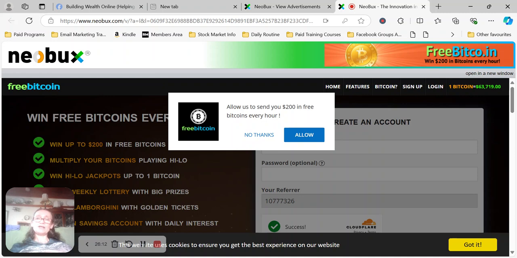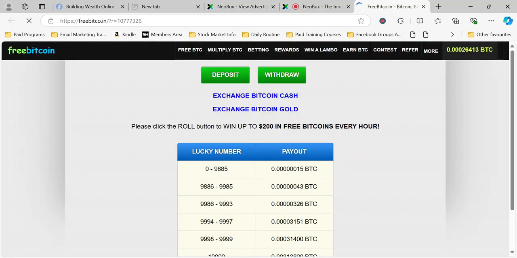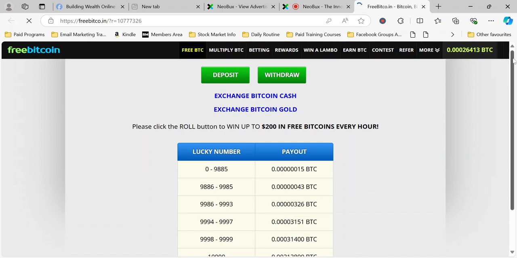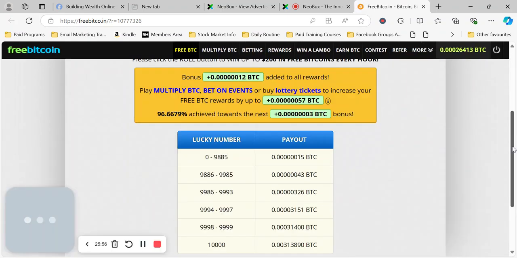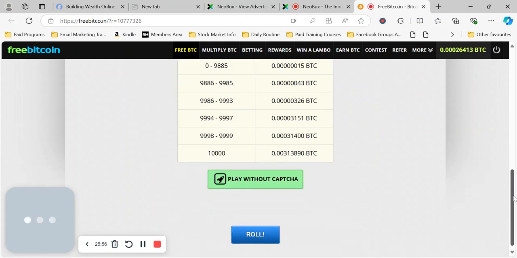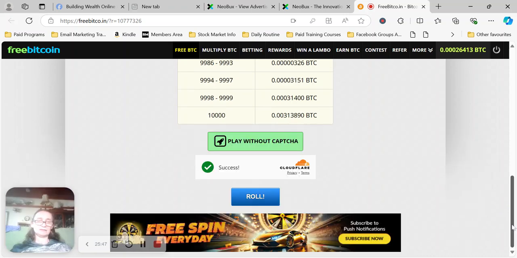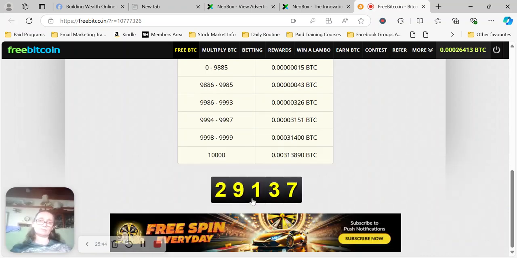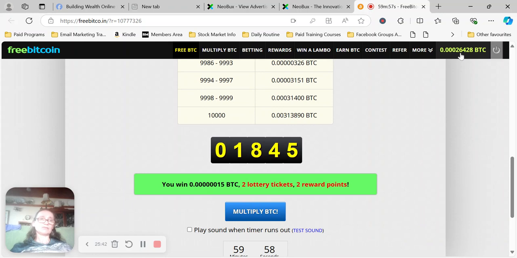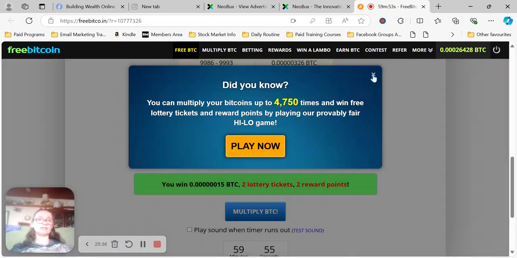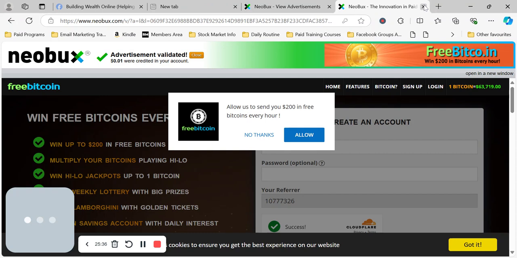And whenever I'm using Neobux, personally, I always click on the free Bitcoin banner and claim some free Bitcoin at the same time. So I'm just going to do that while I'm waiting for the other ad to run. I'm just scrolling down, waiting for the tick, and click on roll. So there we go, I've just added some funds to my free Bitcoin account while I was waiting on the Neobux ad. So there you go. Neobux ad has now finished.